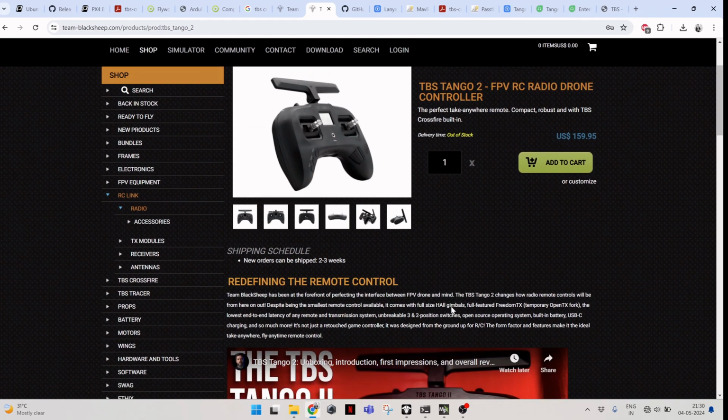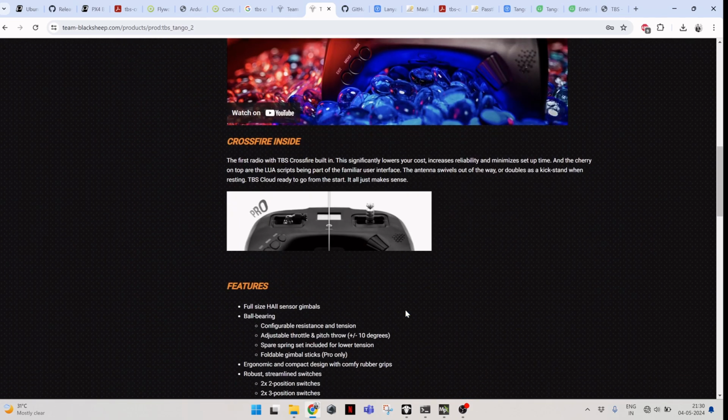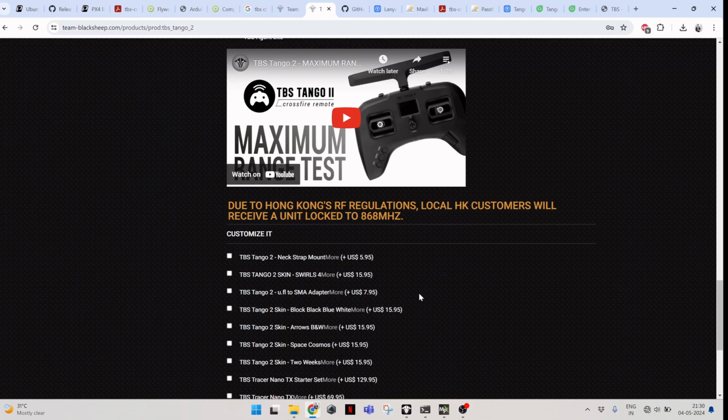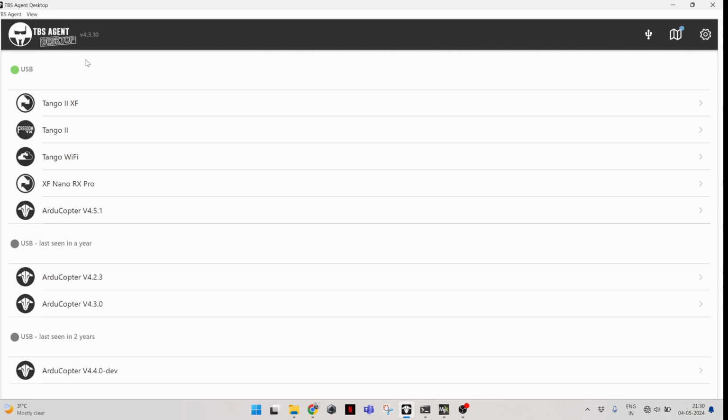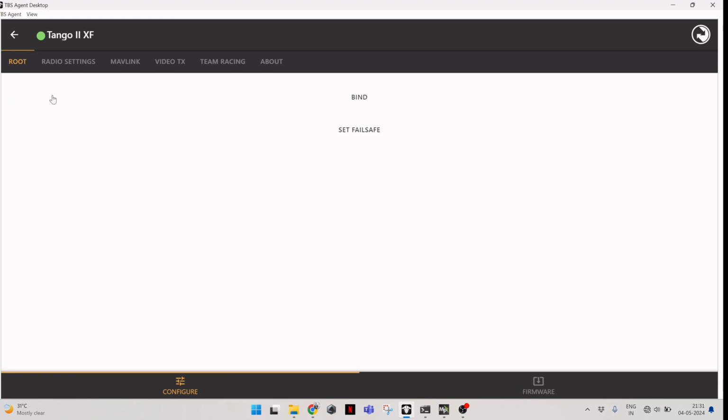So what exactly I did is I tried to connect this TBS with the software that we call TBS Agent. I downloaded the latest version, which is 4.3.10, and then I connected with the TBS Tango-II. So you'll see all the parameters or options that are available through the software. First thing is Tango-II XF. This is the main software of the Tango-II, in which you can go and bind your RX. I'm not including the binding process. It is a very common process.